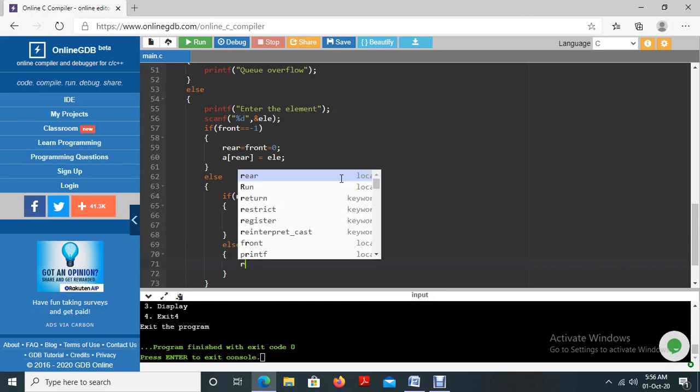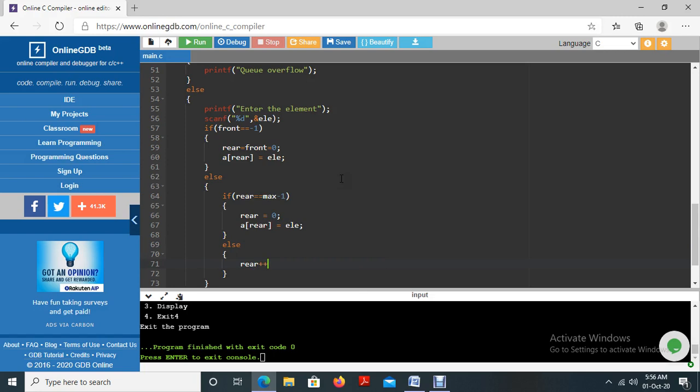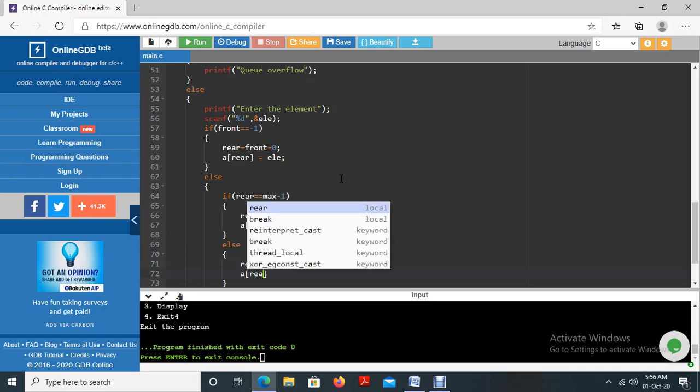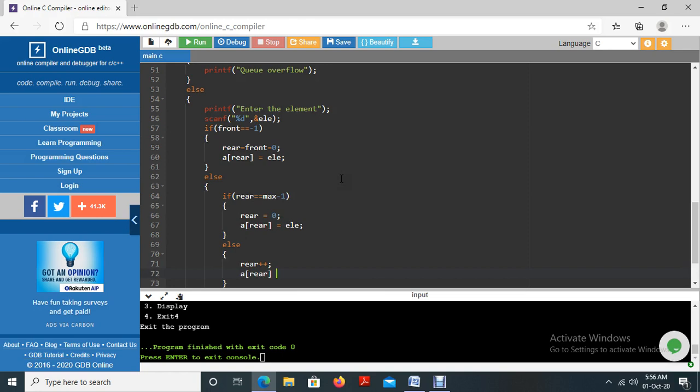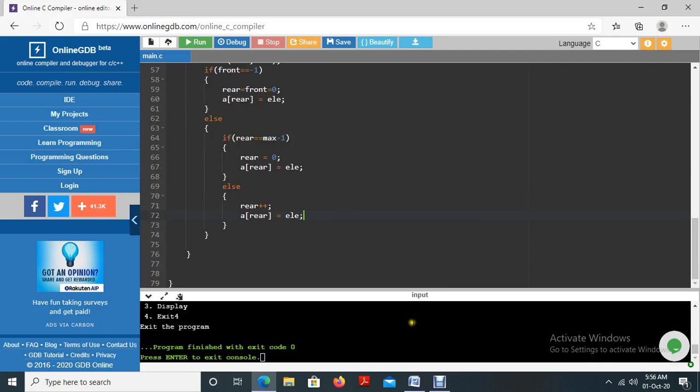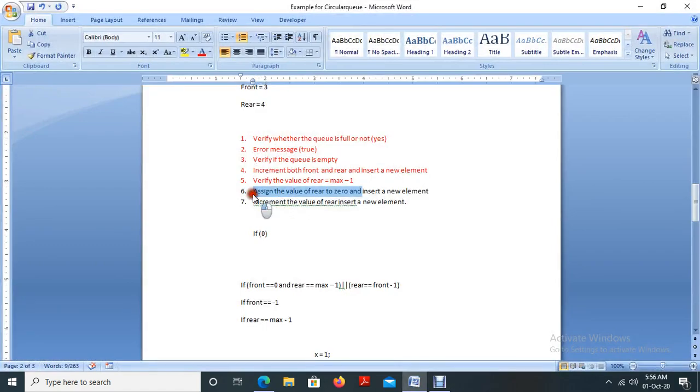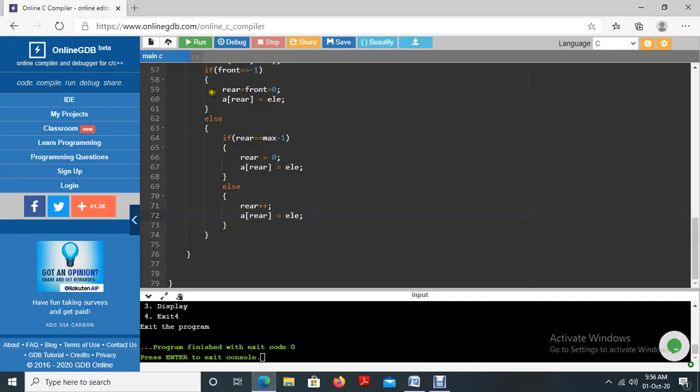If this case also false, then it's a normal case of insertion. What is that? Rear equal to rear plus plus. We are incrementing the value of rear, then a of rear equal to element. Okay. So we completed the entire program as per the plan. So we completed all the parts of the program. Now I am verifying the program one by one.